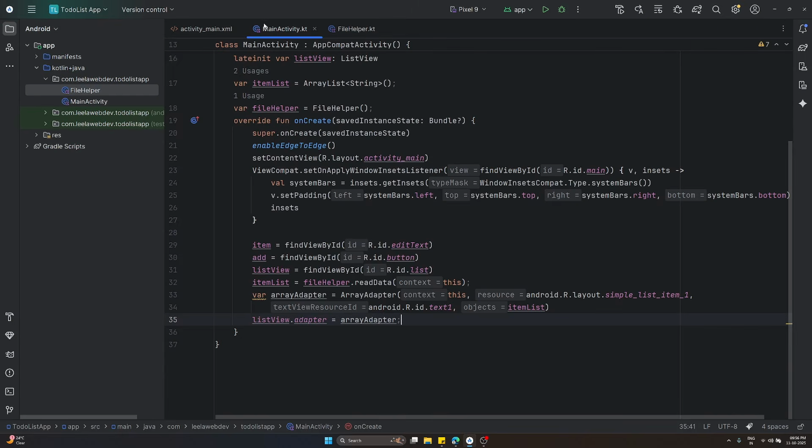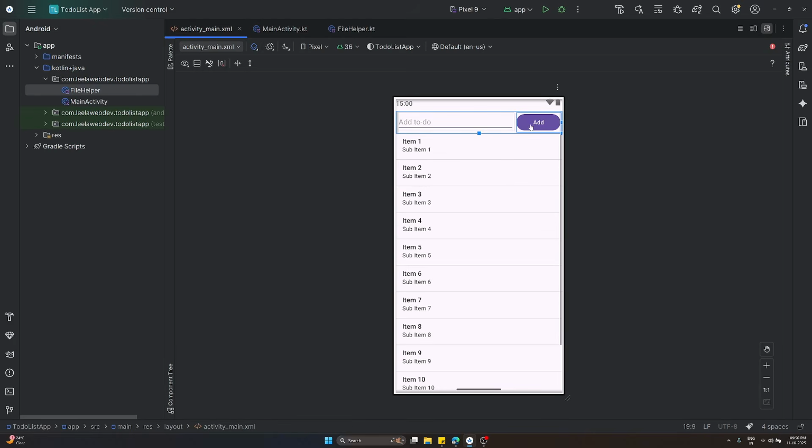Okay, let's go to our design view. We'll make this button actionable and the data is also automatically populated, and whenever we click on this item, we'll try to delete the item also. So that's it guys about this concept. Hope you understood about this to-do list, saving the data and reading the data from the file.